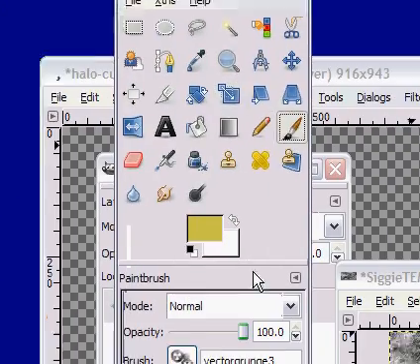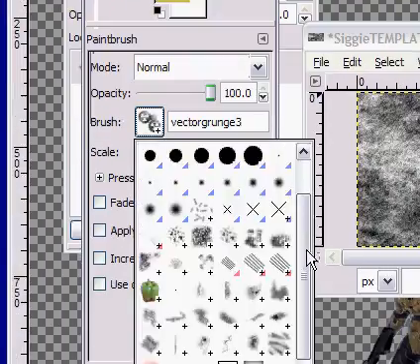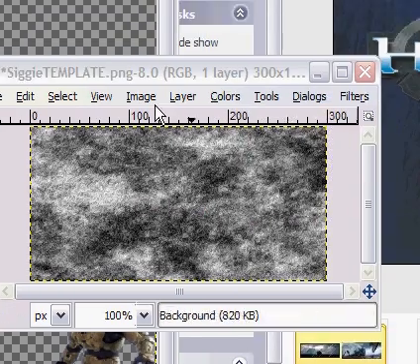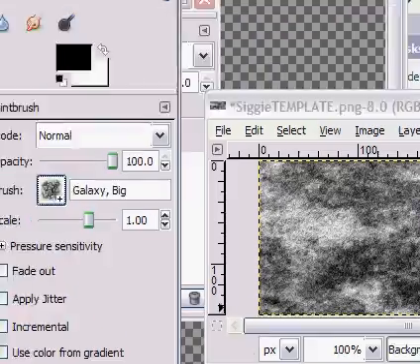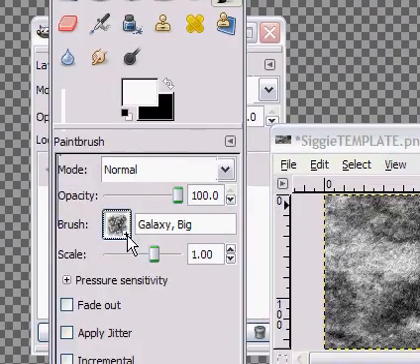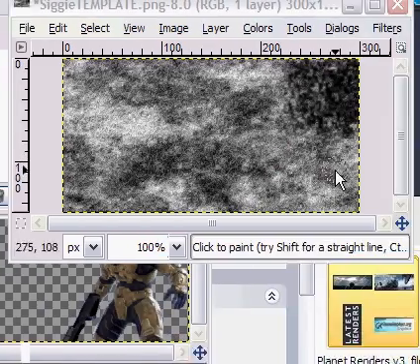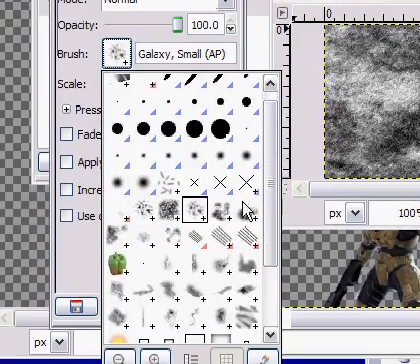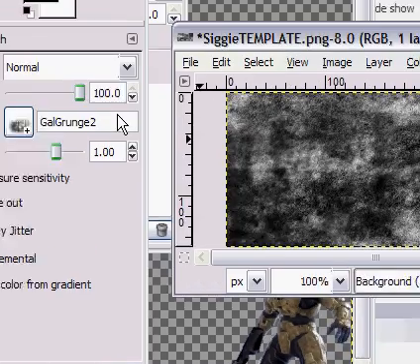For this tutorial, I'm going to only use about three. Now, when you're using the grunge brushes, you want to switch in between, like from black and now white. And I'm going to use a different brush. And now back to black. Now back to white.